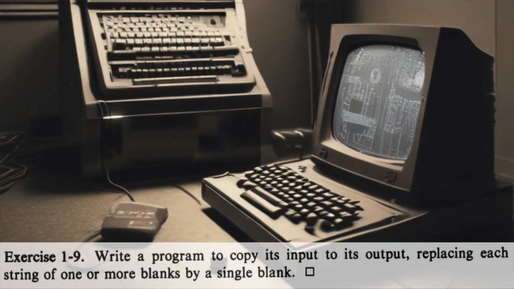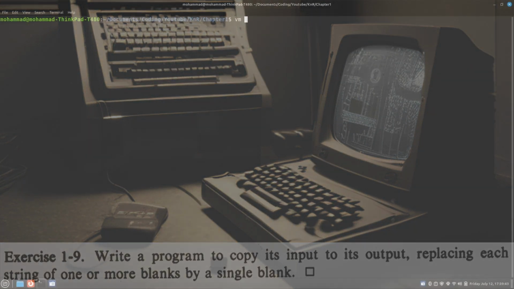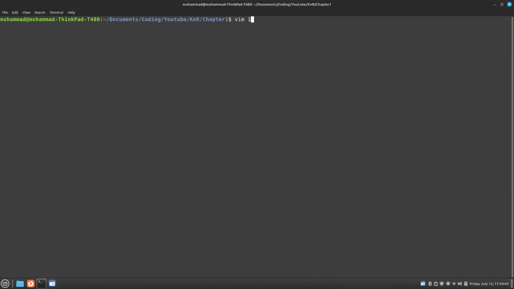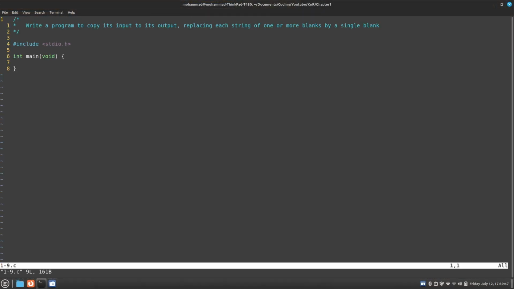In this video, I'll be going through the solution to exercise 1.9 of the C programming language textbook by Brian Kernighan and Dennis Ritchie. Now, exercise 1.9 says to write a program to copy its input to its output, replacing each string of one or more blanks by a single blank.